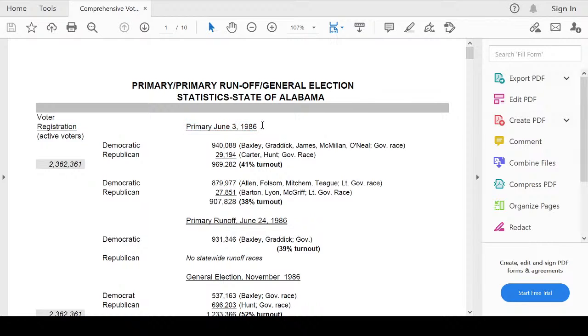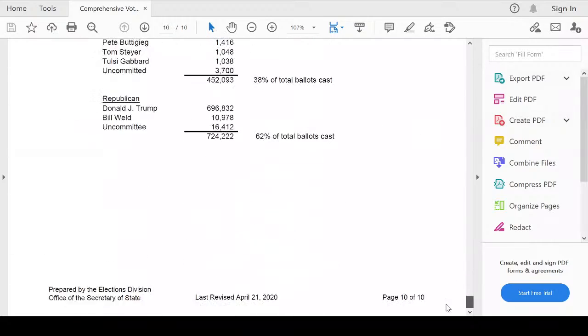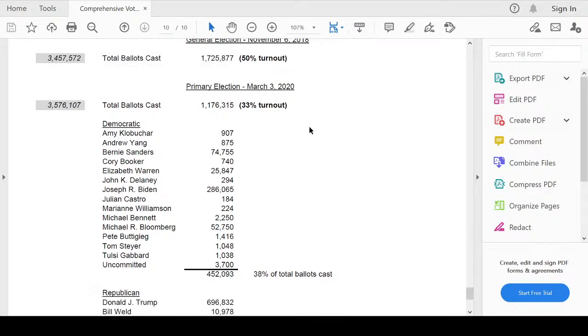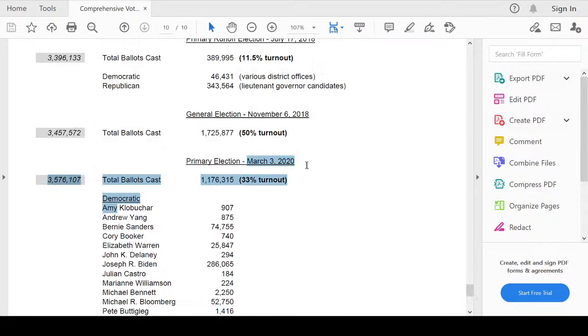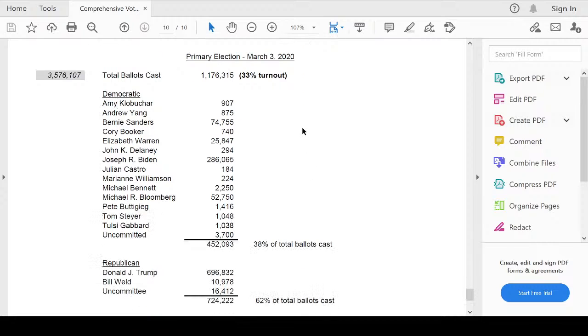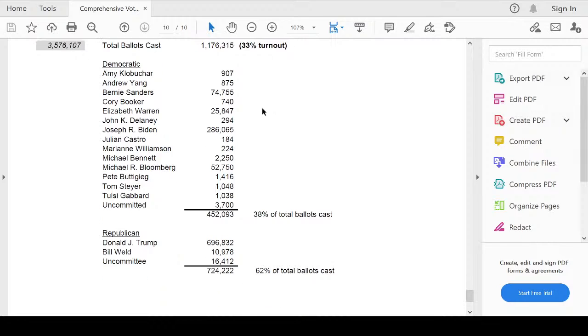Oh boy, so we go all the way back to 1986. Can you see this? Okay, so this goes all the way back to 1986, but we're looking for 2020 primary and general. Aha, okay, 2020, here it is. So for Alabama, the primary election had 33% turnout. Wow, 33% turnout.